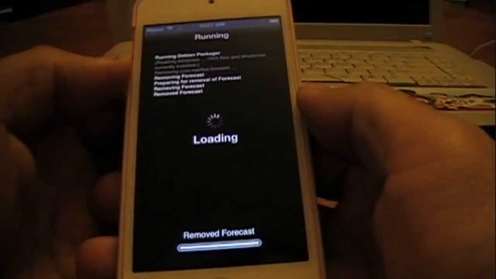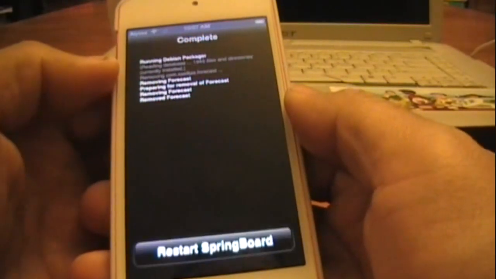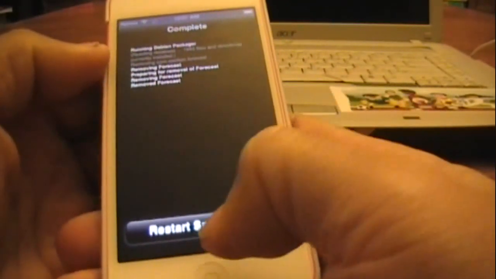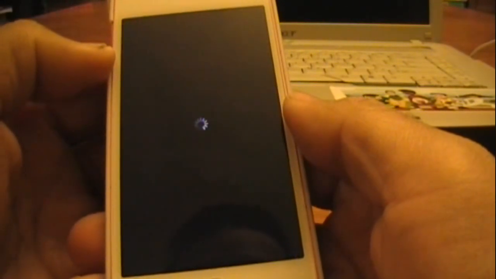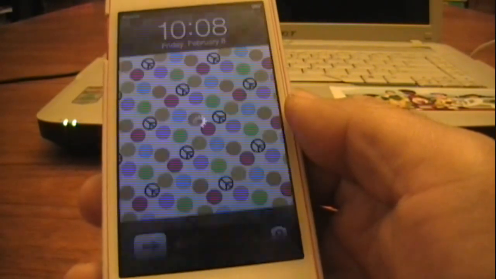And that's pretty quick. So for some reason, forecast is not working on the iPod Touch 5th generation. So I went ahead and uninstalled it since it's not working. And we're going to keep it moving. We're going to move on to the next application.